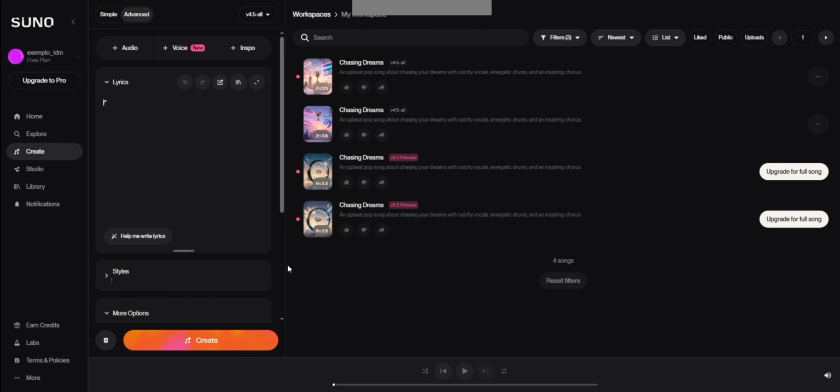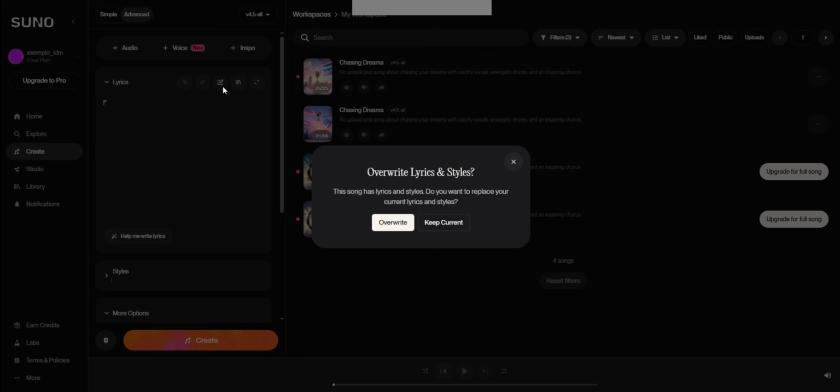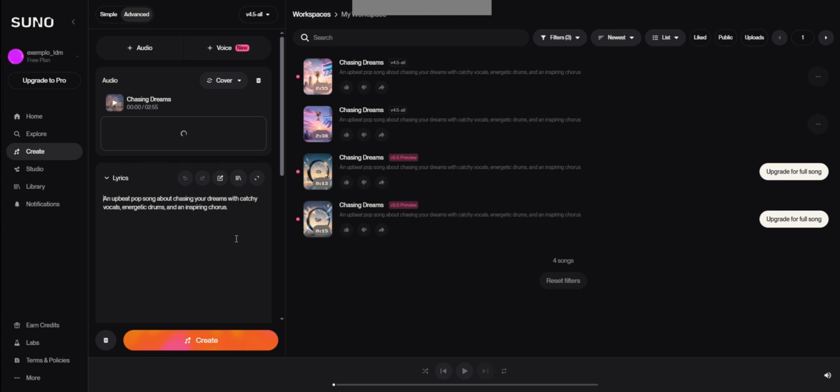Now, edit the style of music field. Describe the new style you want, such as pop, rock, jazz, country, electronic, or cinematic. You can also include details about the mood, instruments, tempo, and vocals to get more accurate results.